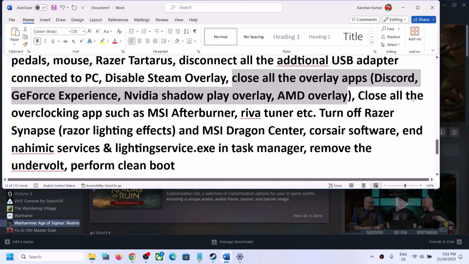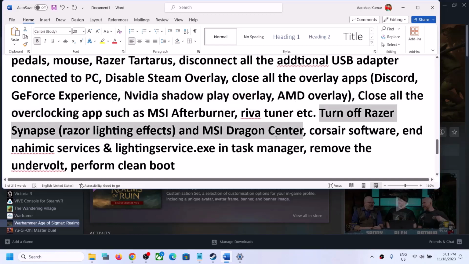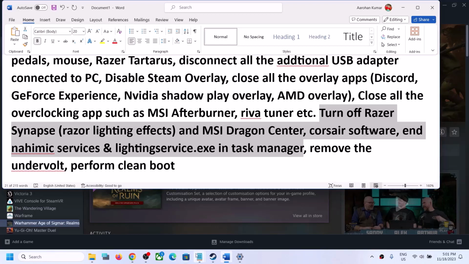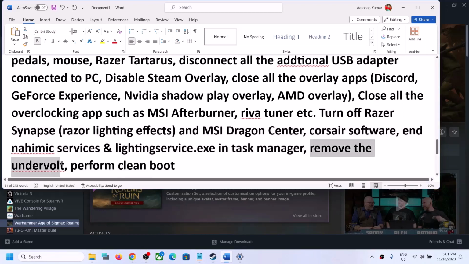Also close all the overclocking applications. If you have overclocking applications such as MSI Afterburner or Riva Tuner, make sure that you close all the overclocking applications and then launch the game. Also, if you have any third-party software or services running, make sure that you close everything. Make sure only Steam and the game is running. Close everything including all your browsers and then check. Also, if you have undervolted your computer, remove the undervolt and then launch the game.